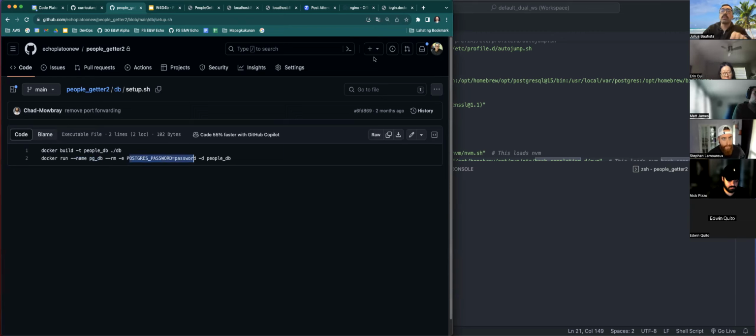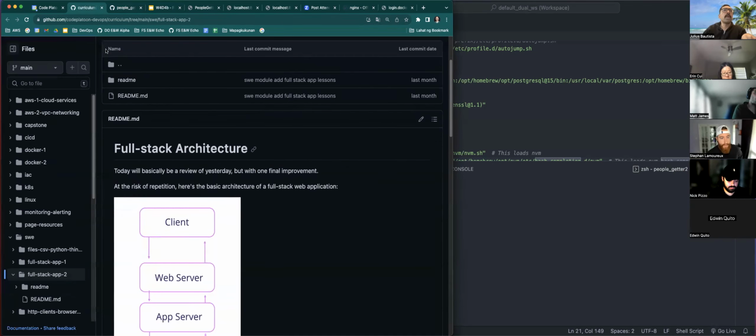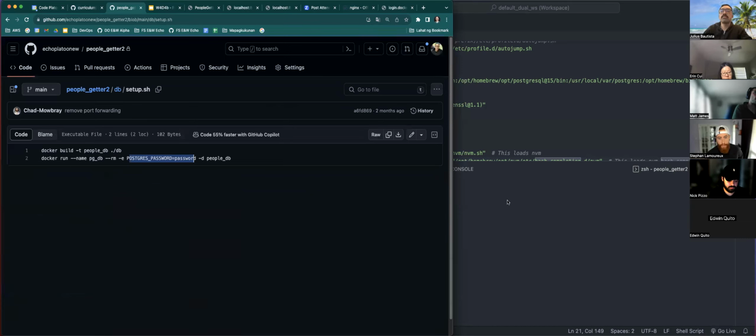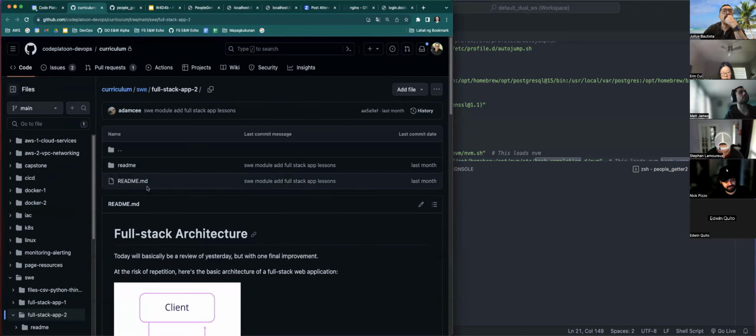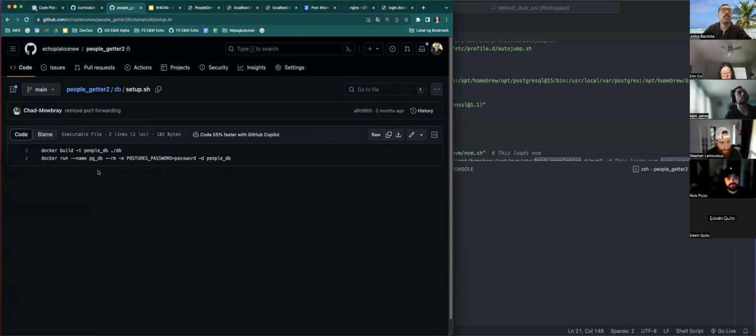Okay, after this demonstration, I'll fork the repo over to codeplatoon.devops. I think these were all taken from the Echo Platoon lessons. I don't think they were modified or anything. That's why you don't have access to this repo, but I will fork it over after this demo.